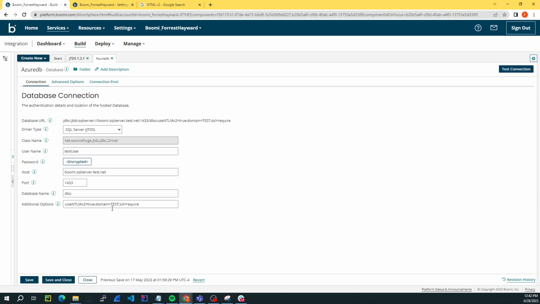As you can see here, we provided the domain in additional options, so there's no need to add your domain here, tacked on to the username. That won't be needed. You'll just need your password, hostname, port, schema, and you should be good to go.